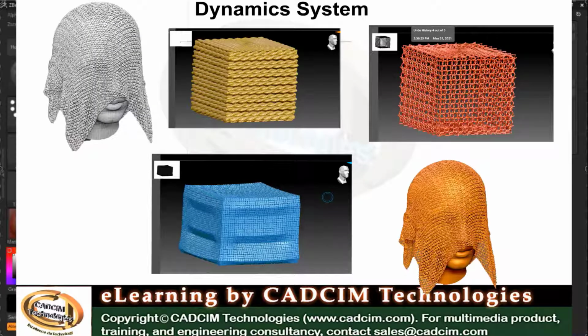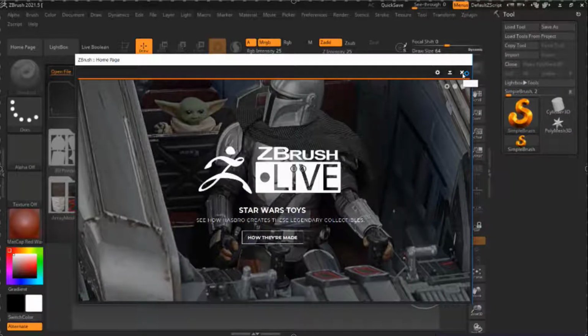Hello guys, welcome to the new dynamic system in ZBrush 2021. I'll show you a very cool feature in the new dynamic system.